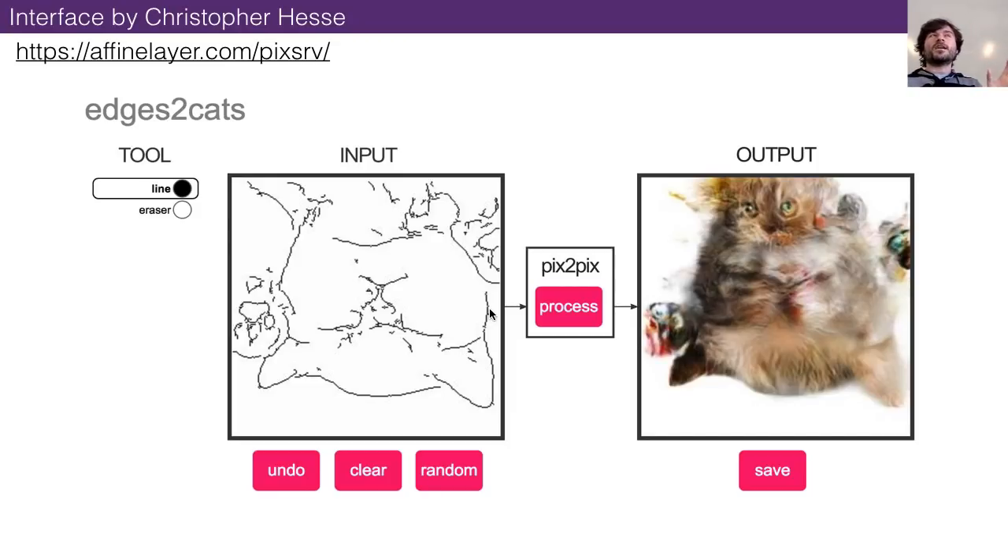But then about a year after that, maybe mid-2017, they implemented a Pix2Pix model in TensorFlow.js, the JavaScript version of TensorFlow, that you could run on the client side. This changed it from being server client to you downloading the model, which might be as small as 5 megabytes, and then it can do the edge to cat processing on the client side.